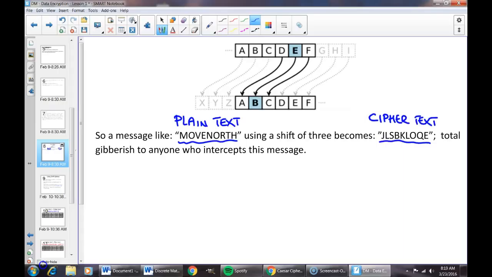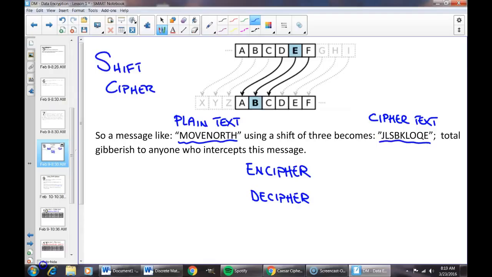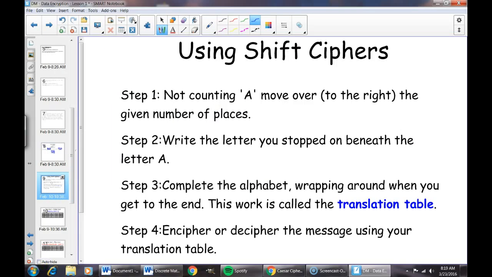So the process of changing plain text into ciphertext is called enciphering, and the process of changing ciphertext back into plain text is called deciphering. All right. So the first cipher we're going to look at, the group, is called shift ciphers. The shift cipher just takes the alphabet and shifts it a certain number of places based on an agreed upon number. Okay, so we'll take a look at the algorithm, or the steps, to using shift ciphers.